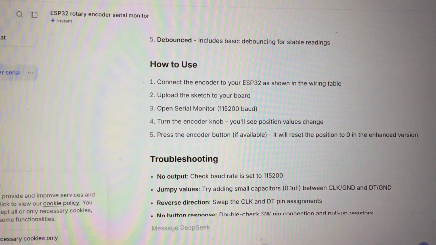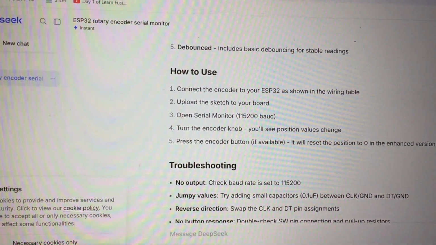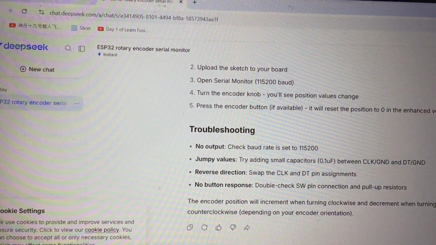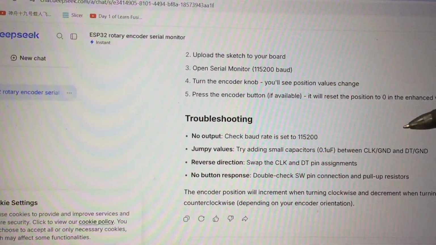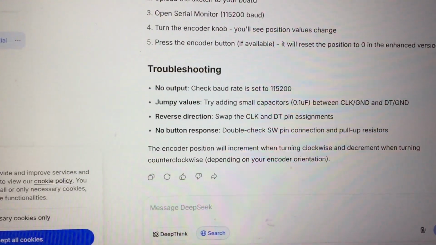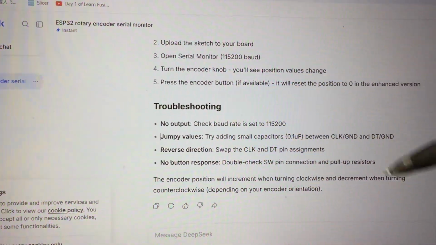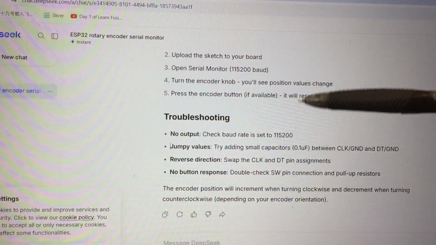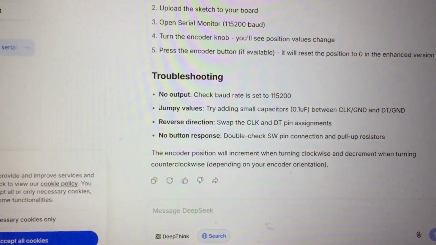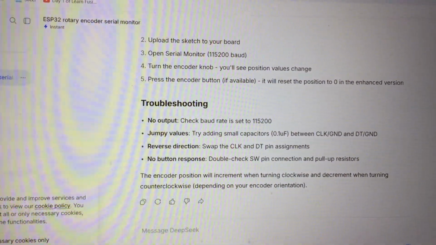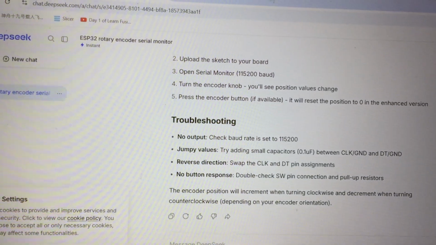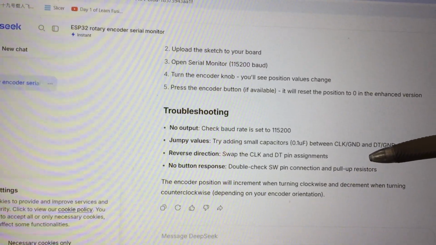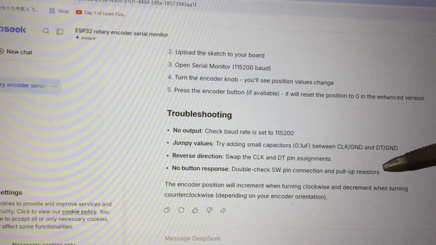I've also used the Arduino code project for writing Arduino. Troubleshooting. It gives you possible reasons. If this sketch doesn't work, maybe here's why. I don't think I've seen this in other AI versions of Arduino that I've asked to be written to actually have troubleshooting offered right away.